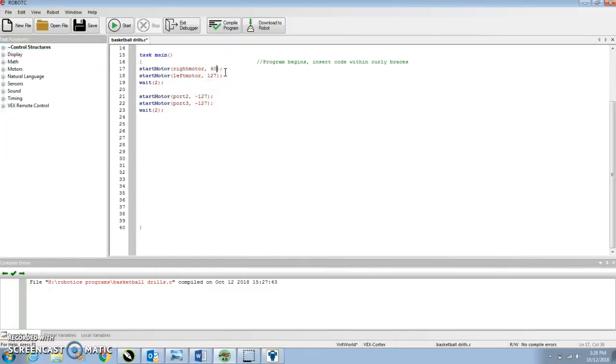It's about halfway, and it seems to be strong enough to get the robot to move at a decent speed, but not too fast that the robot starts going all over the place and going crazy. So on the backward step, I'm going to put in negative 60 for both motors. Now what you'll notice is when I download this to the robot, since I'm running the motors at a lower power, it will actually not go as far.